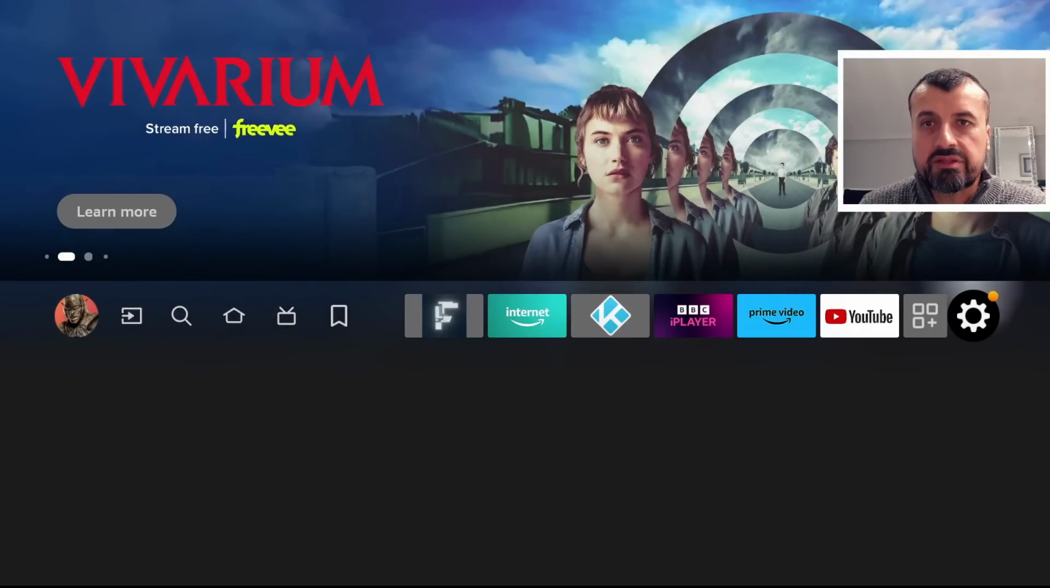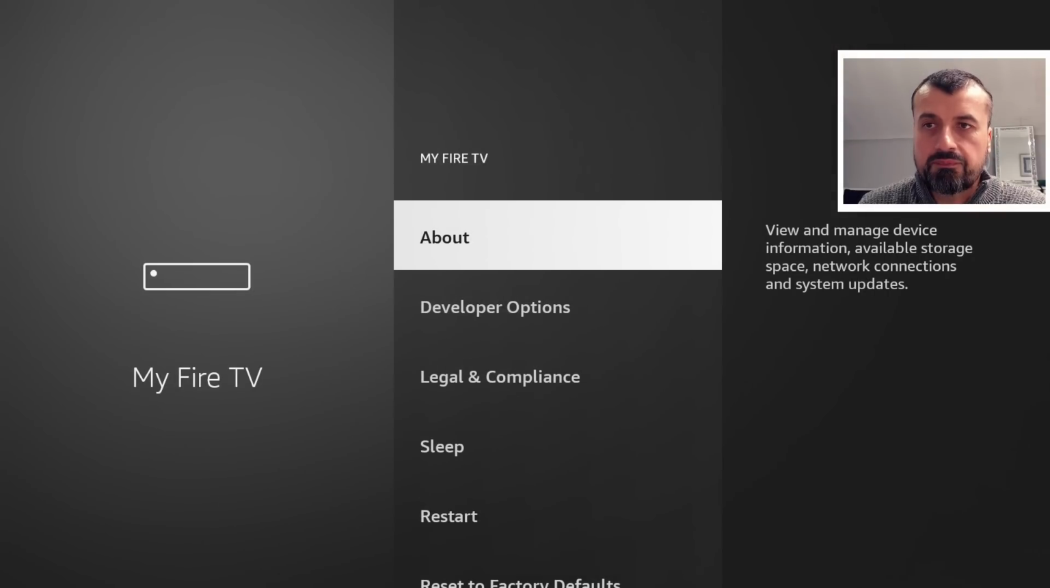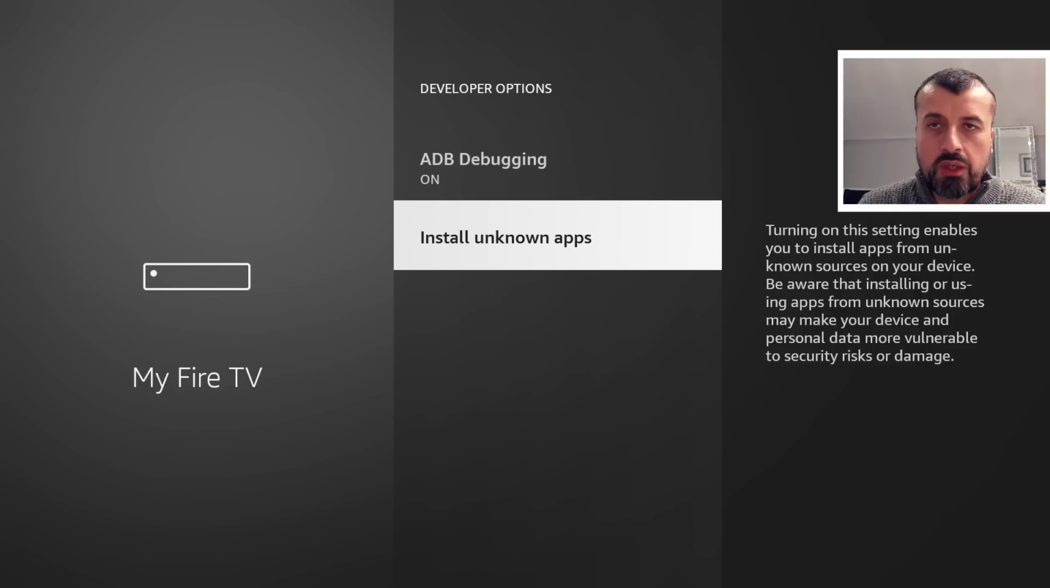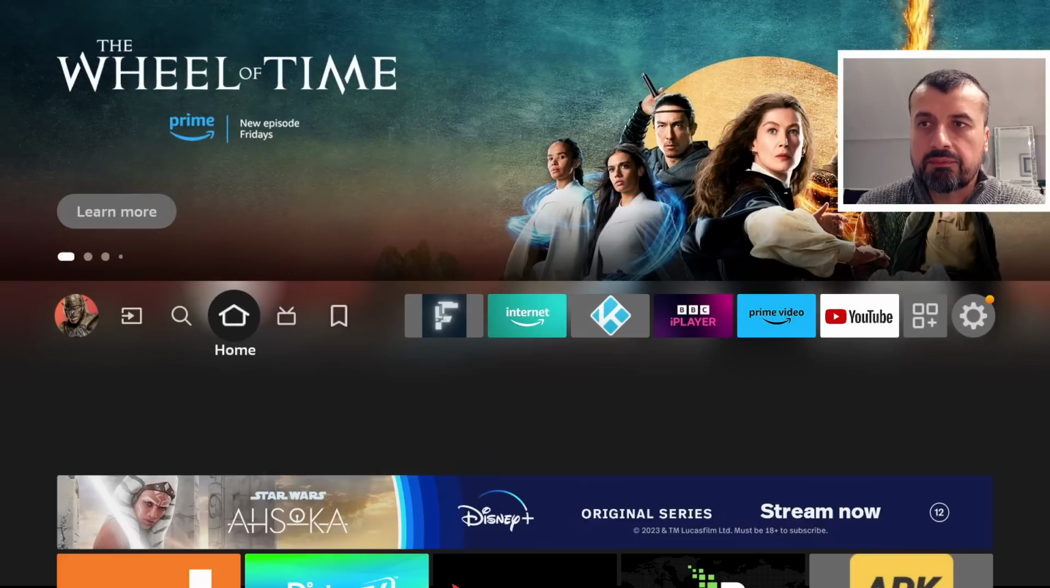So again, we have to go back into the settings, go back into My Fire TV, go back into developer options, and where it says install unknown apps, we can now see the custom application store is listed in here, and we have to just turn this setting to on. So if I press the select button, that now says on. And again, that just means that we can download applications through this custom application store and then install them.